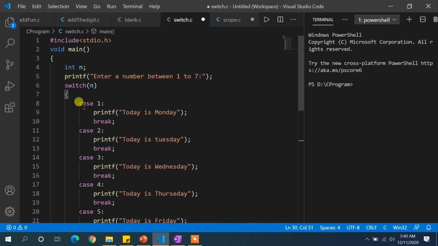Think of each case as one box. I am asking you to choose a box from 1 to 7, and if you choose one box among them, you will get the content. There will be two contents: one is printf "today is someday", and the other is the break. Okay, so let me run this code.